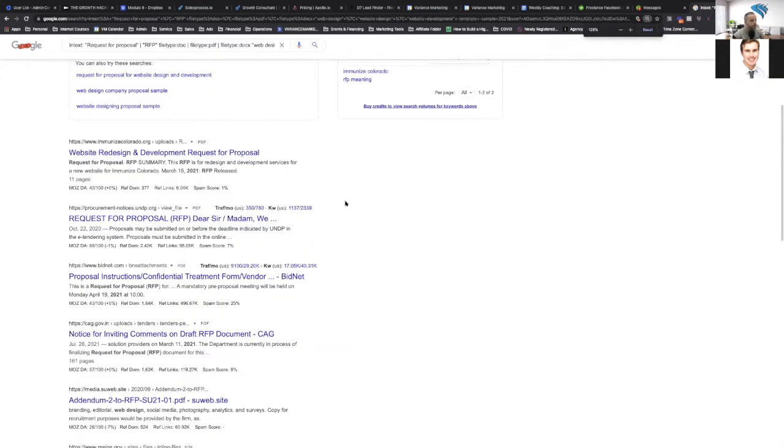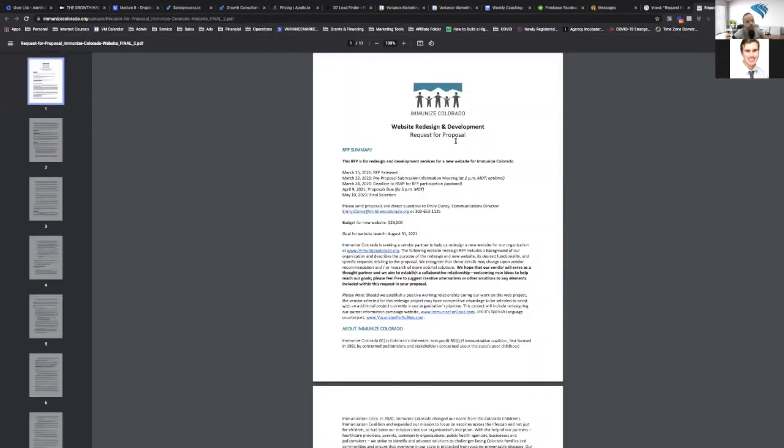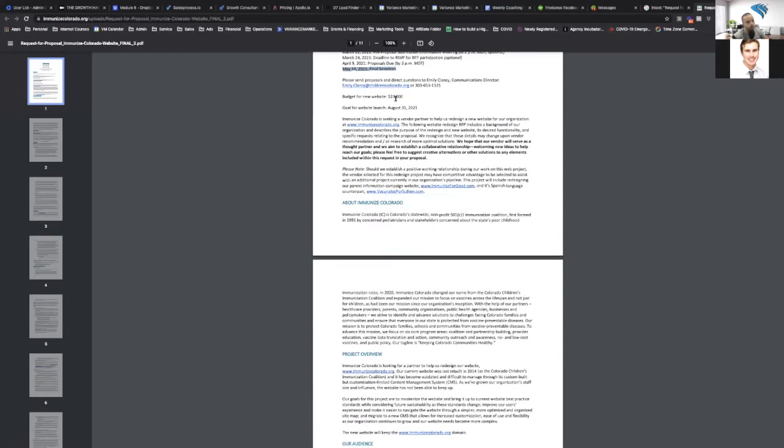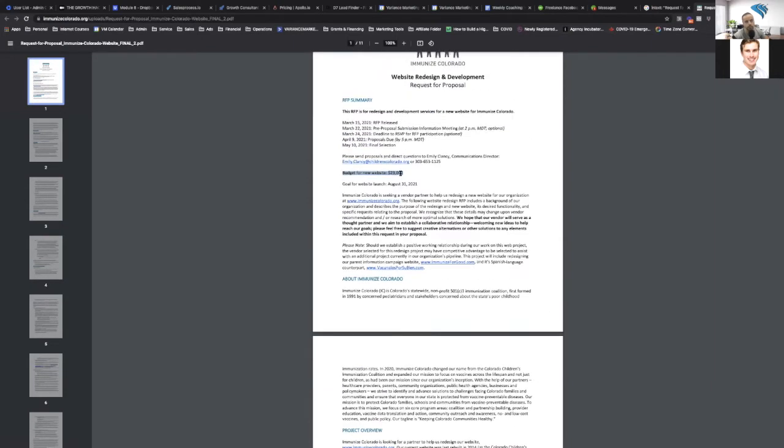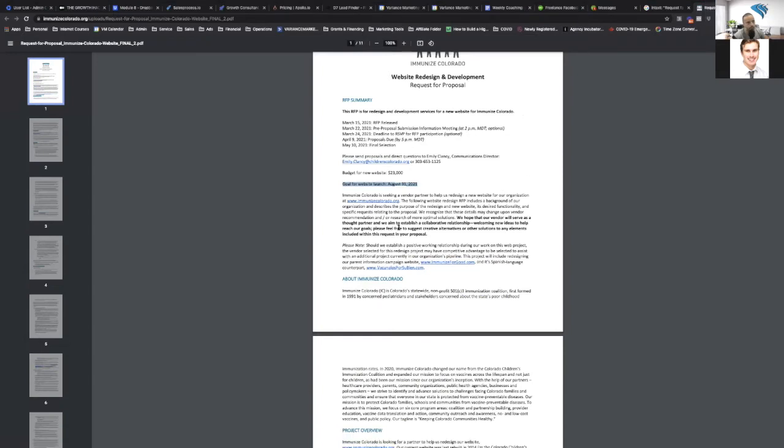Cool. Okay, so let's take a look at these. So boom, first one. Look at this RFP. Web design and development request for proposal. This is 2021, it was in May of 2021. Their budget was 23 grand on the new website. You see that? Their goal for the website launch was August 31st. So they probably launched like three days ago now.